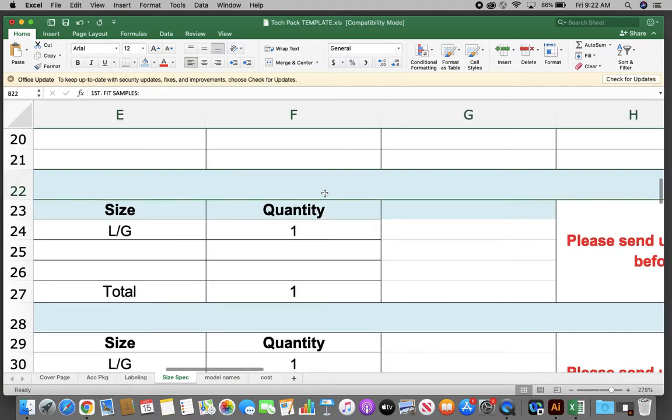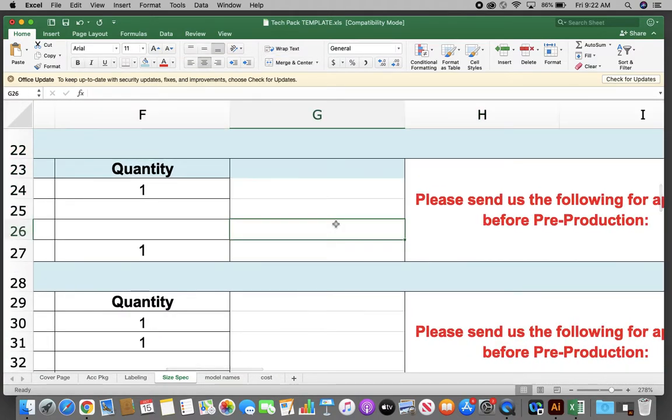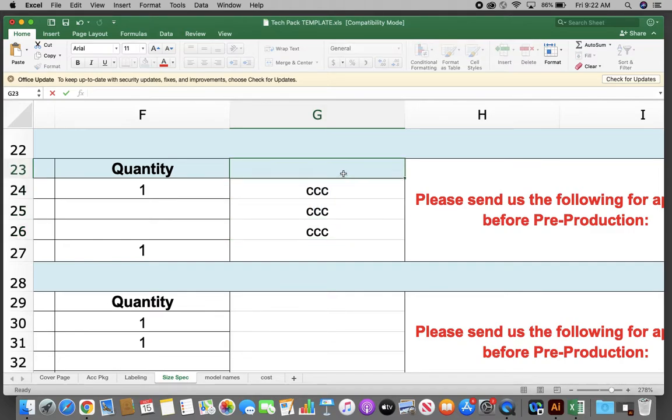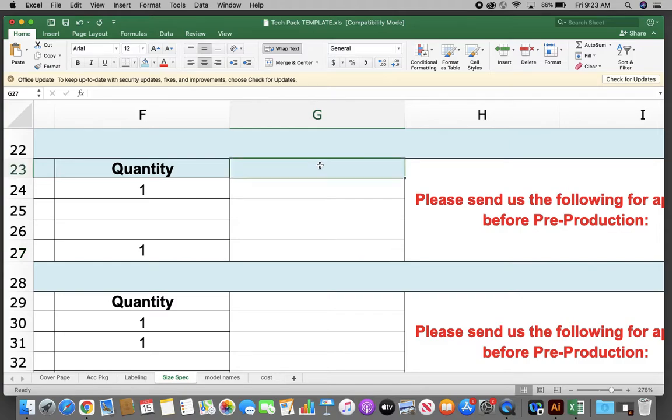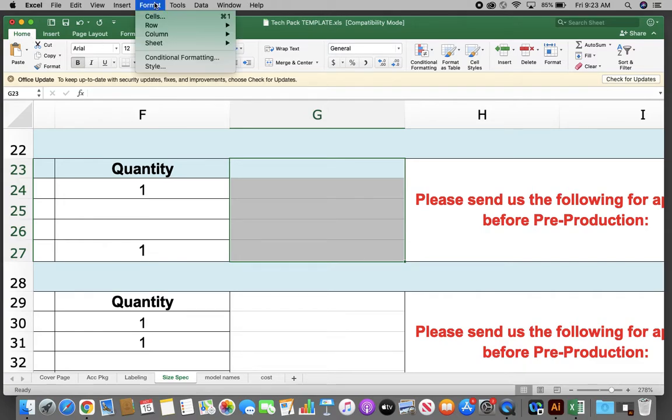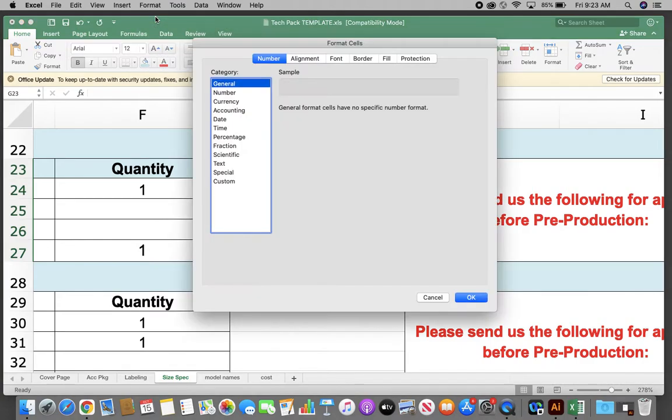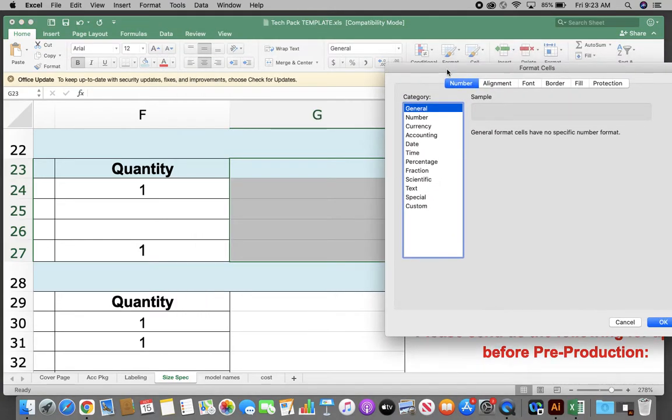So let's say I would like to merge these cells, because right now you can see they're all separate from each other. So if I want to clear contents, I can go to right click and then clear contents quickly. But if I want to merge them all together, then I will first have to highlight them all, and then I will go to Format Cells, and here I can do a whole bunch of things.